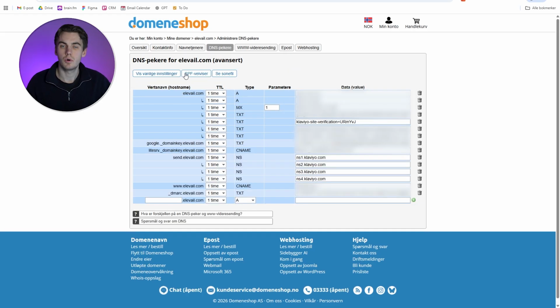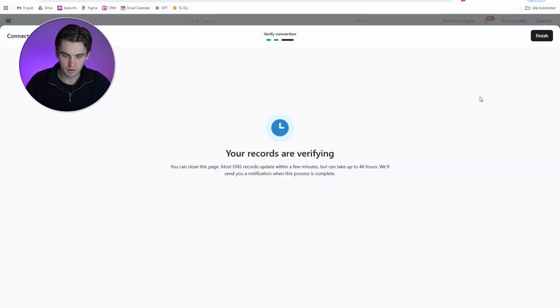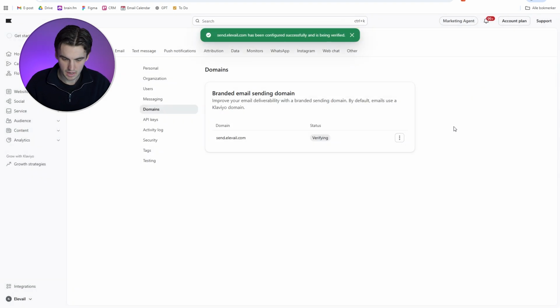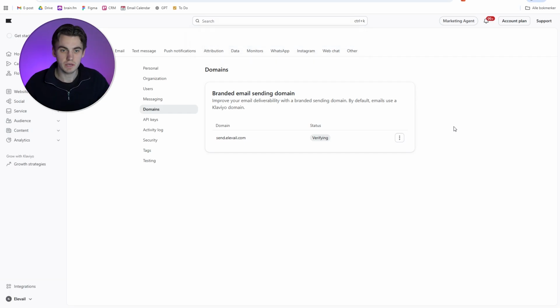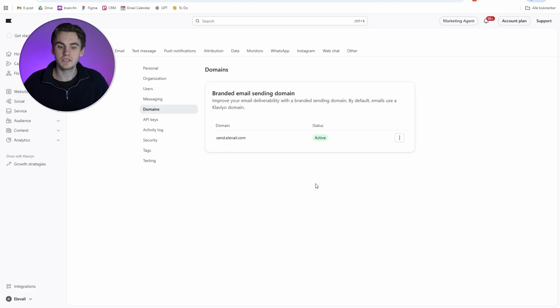Now, when you have set up all of your new DNS records, you can go back to Klaviyo and click verify. Then you click finish. And then this will take some time, up to 48 hours to get this verified. So let's get that verified before we move on to the next step. So it's been a few minutes and you can see now that this branded sending domain is active and ready to go, which is great.